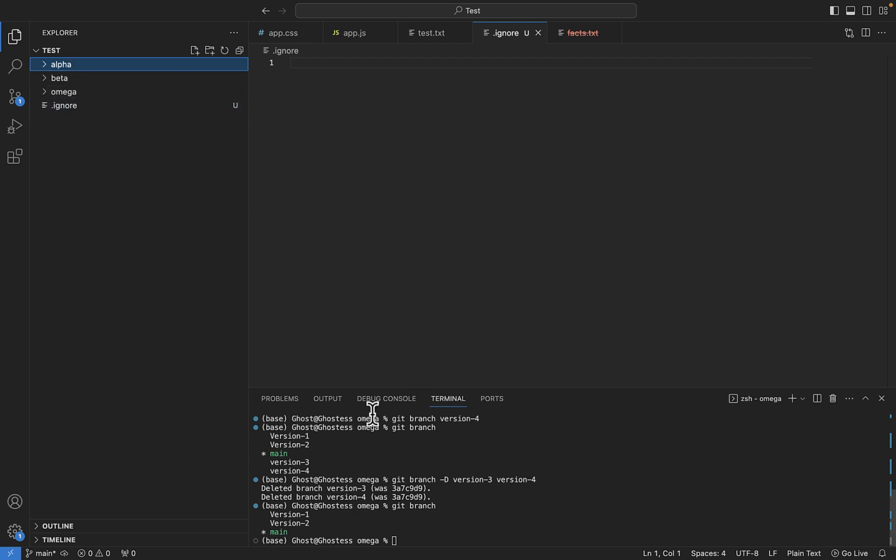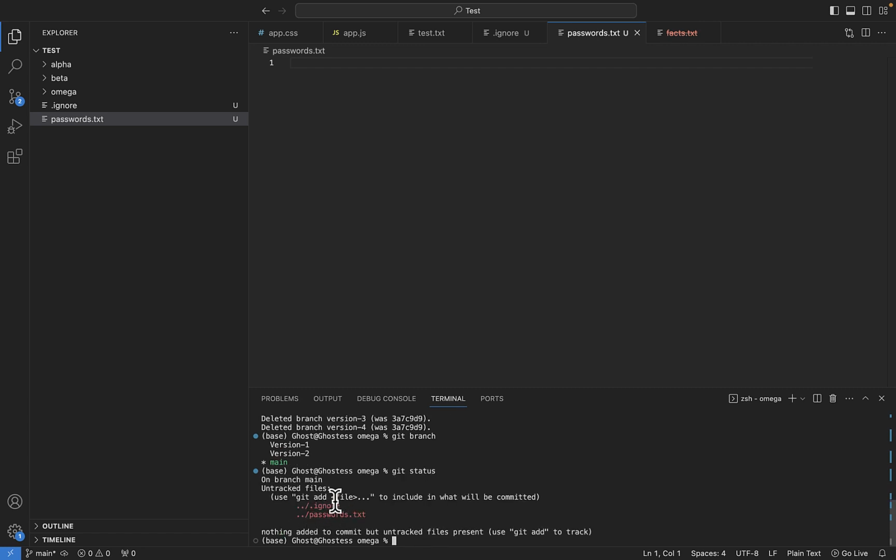And then in .ignore, we can tell it which file specifically to ignore, and one of them is, let me create a new file, and then we can list that file into the .ignore file itself. So if I create a new file that's, let's say, passwords.txt, and if I do git status now, it's going to tell me we have .ignore.